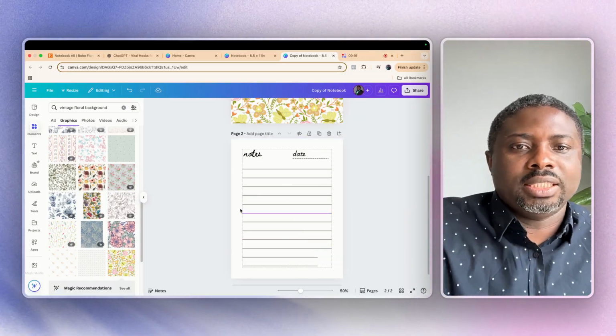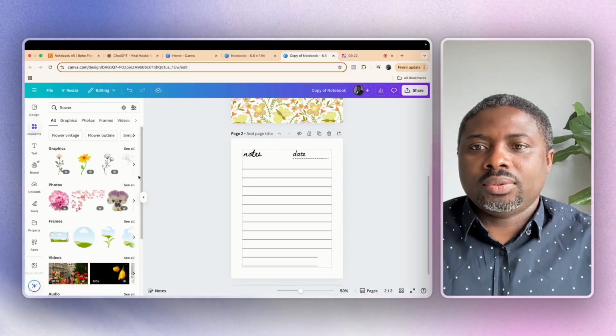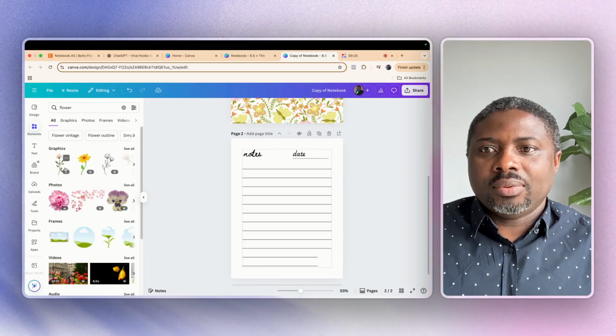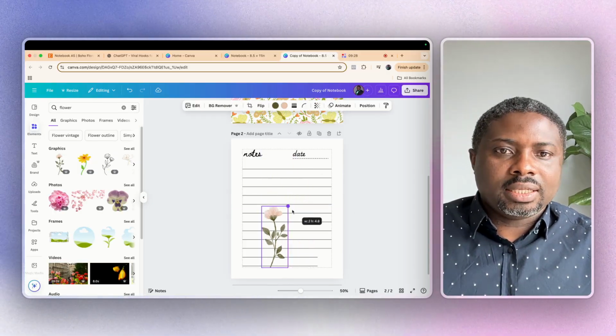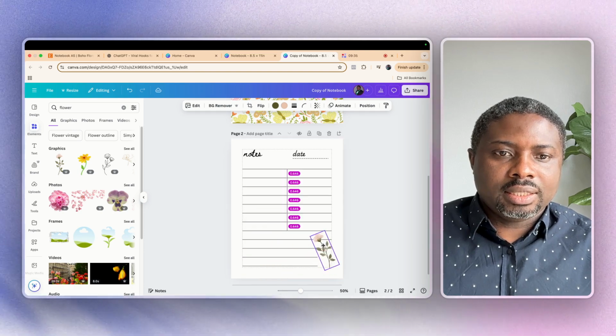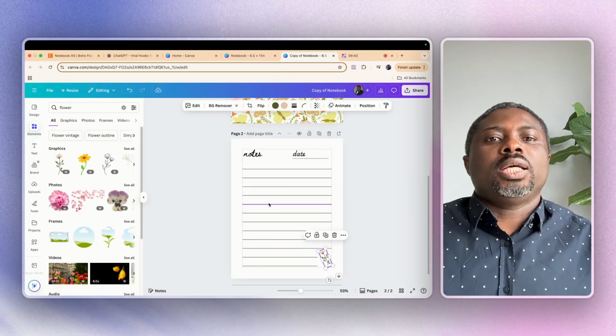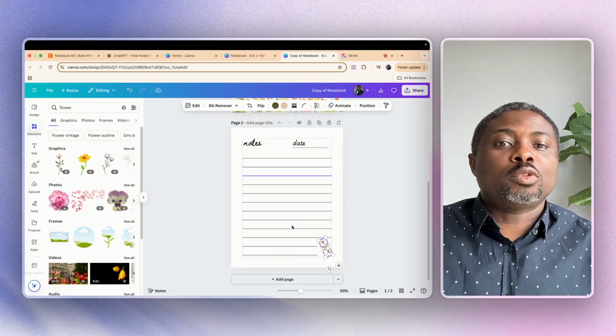Then I will change this flower. Now here I will look for flower like so, and this time maybe I want to go for this one, and I will just do that. So tilt it a bit like so, and in I go like that, and maybe I want to shrink it down a little bit so that it fits. Just like that, you have two copies.